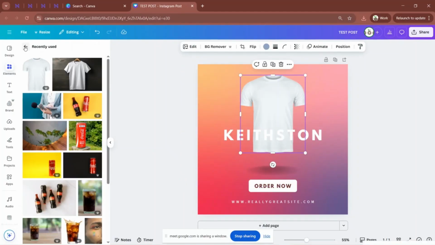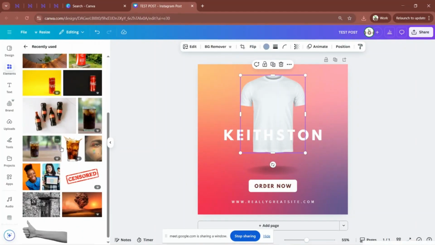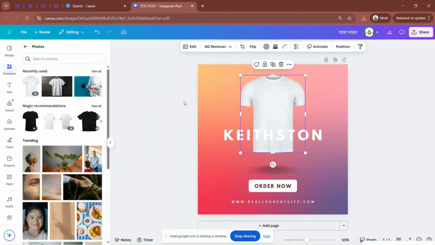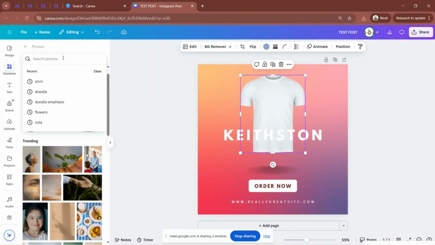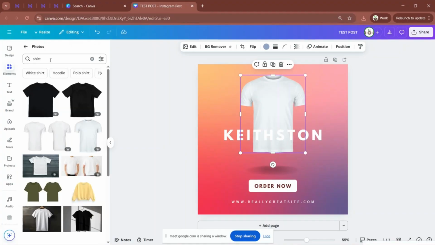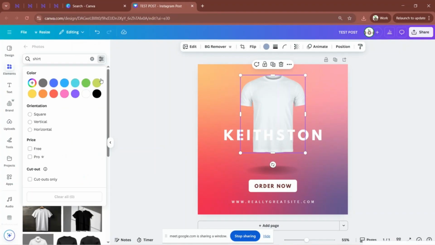You also have recently used photos. These are some photos that are recently used. Magic recommendations. Okay, so we said you can search by keywords. You can also search by keywords and colors.